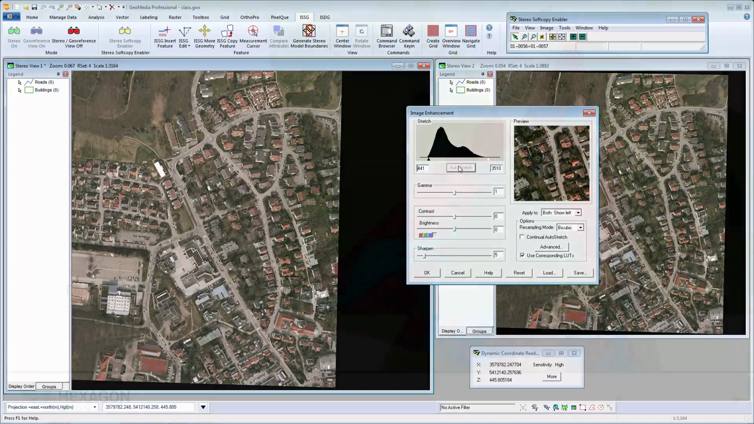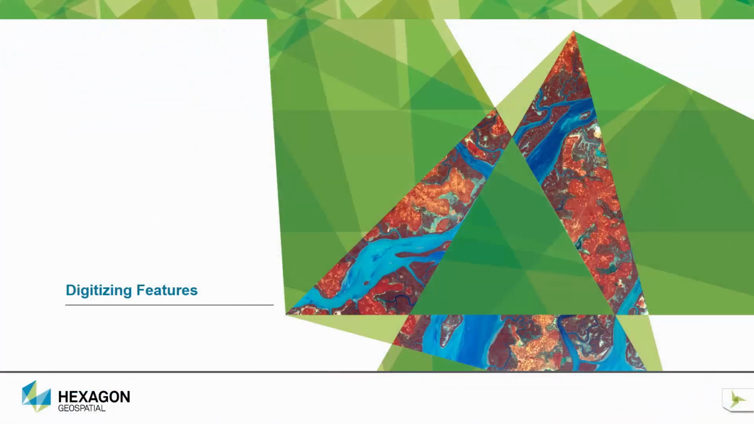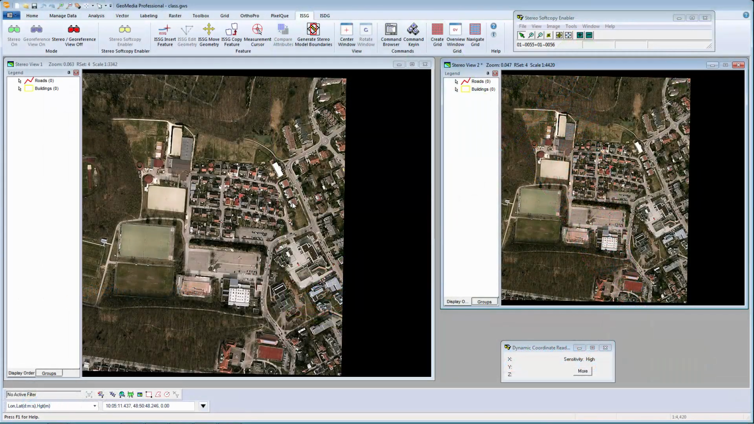Now let's see how to digitize features. Zoom in to a comfortable scale so you can clearly see the cars on the road.